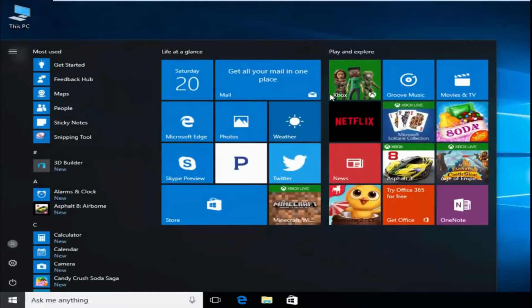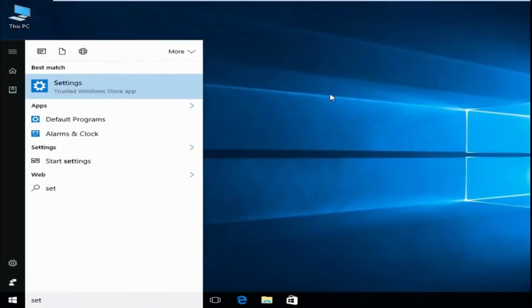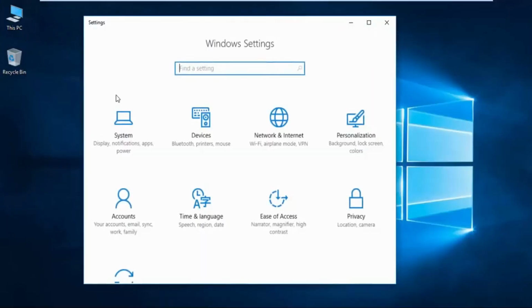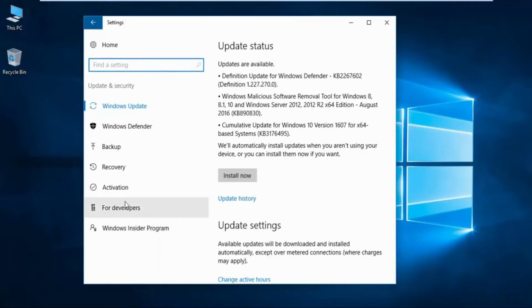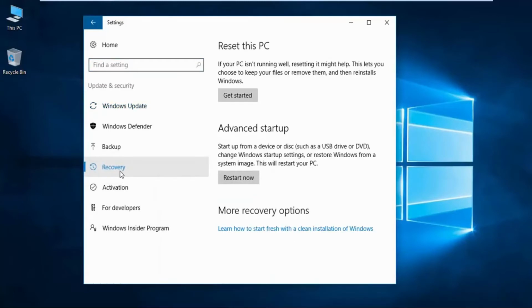Open Start menu. Type Settings. Click Update and Security. Click Recovery. From Reset this PC section, click Get Started.